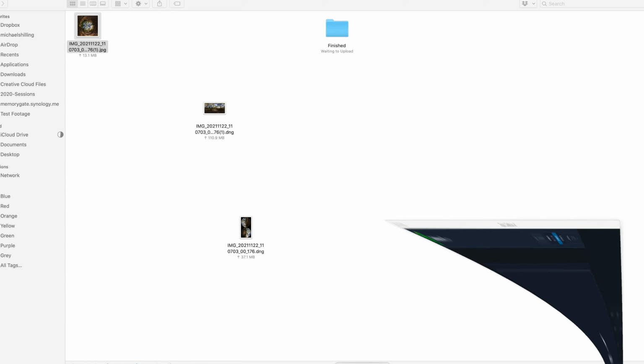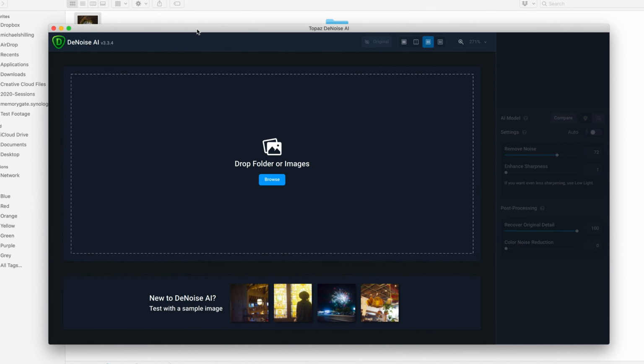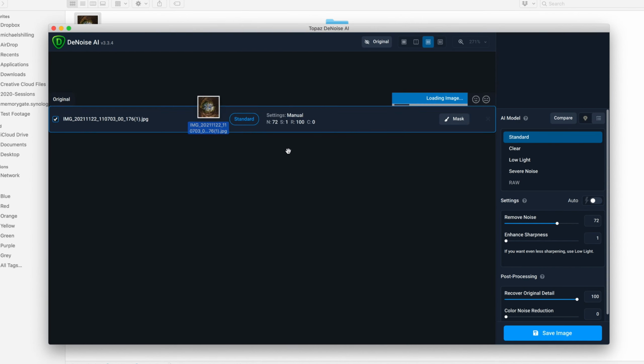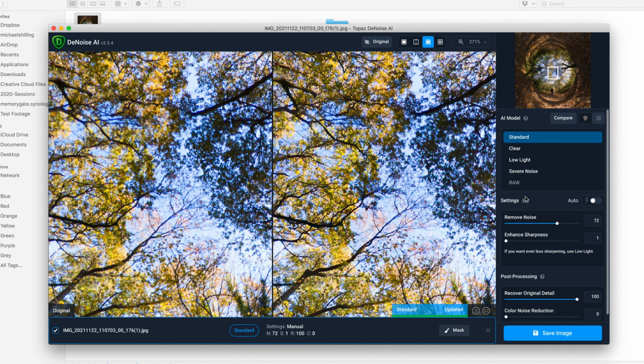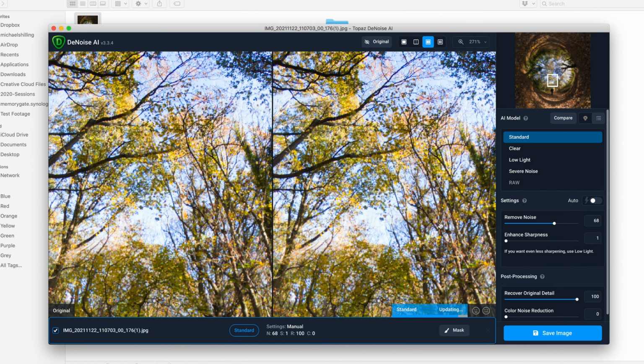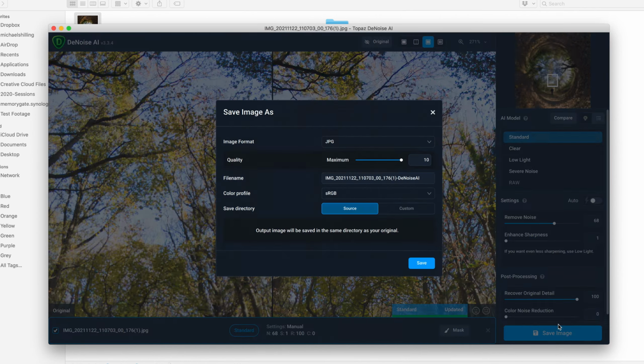The next one we got Topaz Labs, brilliant software. First of all, we're going to start off with DeNoise. Now, we can do Sharpen in a minute, so I'm just going to start off with noise. You play around with this and get this where you're happy. I'm just going to go about 60, you know, 68, remove noise. And I'm going to save that.